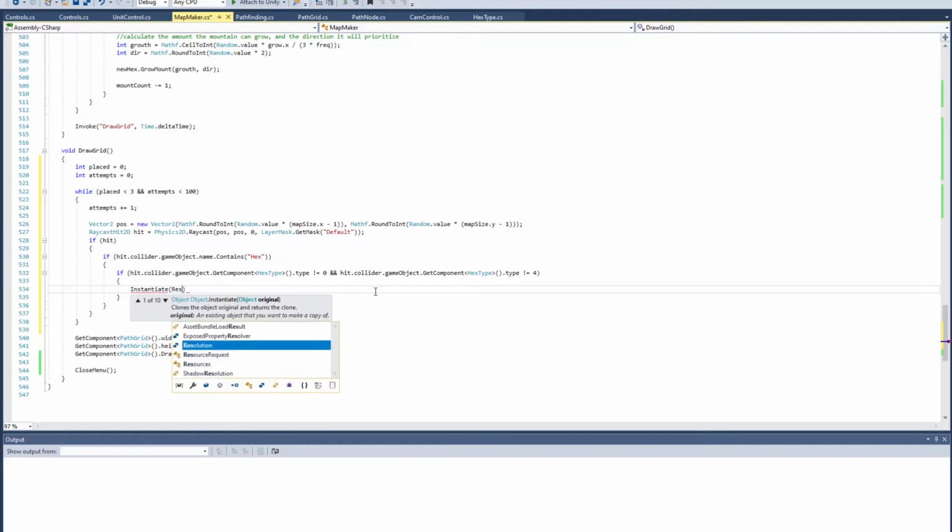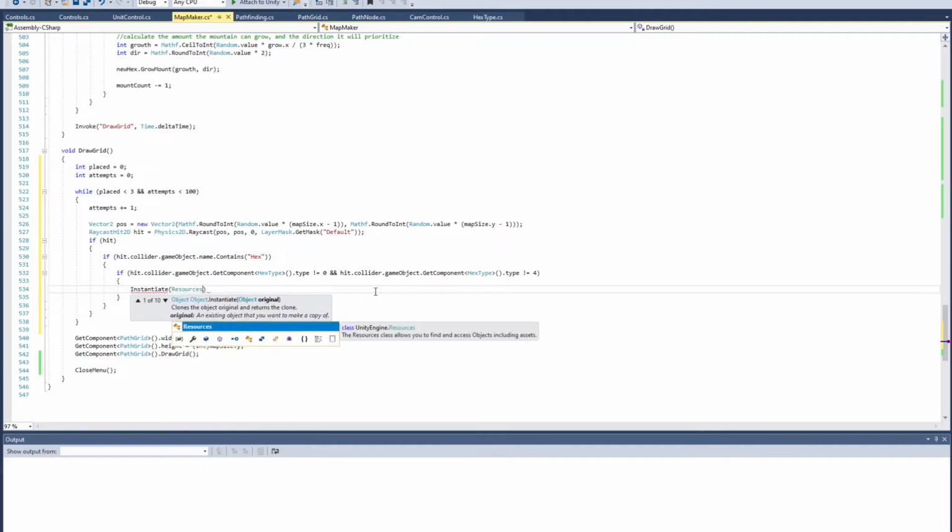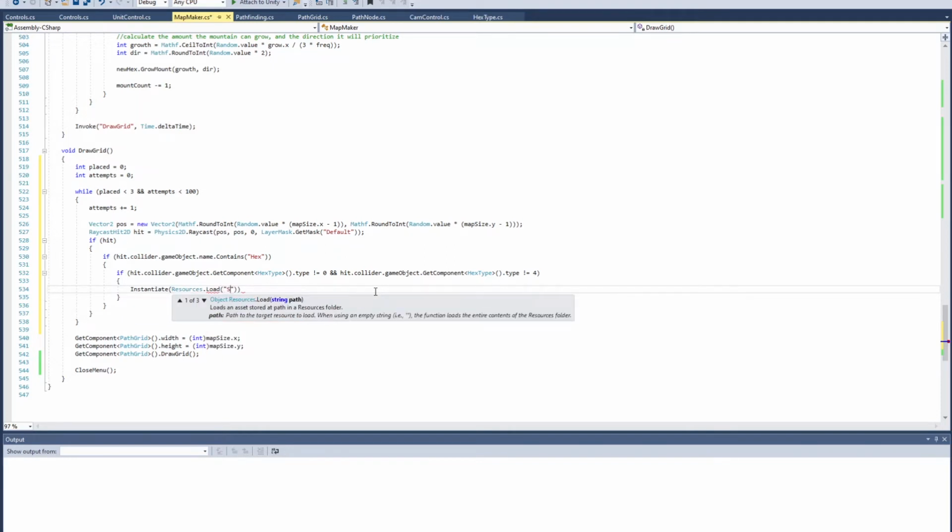So we want to instantiate a Resources.Load because it's in the resource folder. And in this case, it is the scout. That's what we've named it. And we're going to do it at the position of our hit collider, and we're going to make it a child of that object.